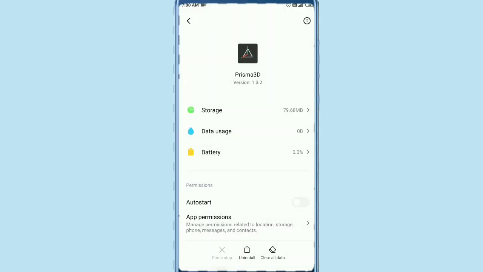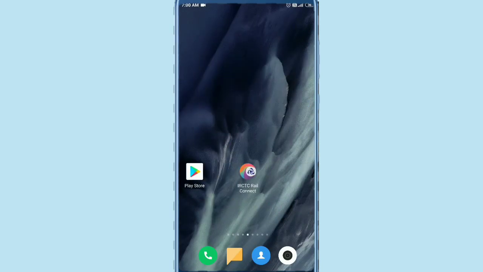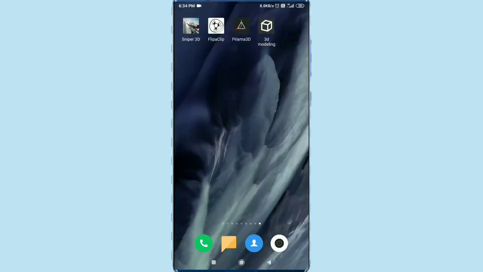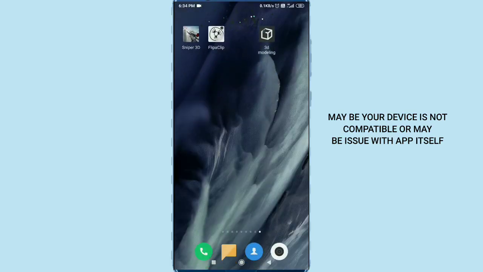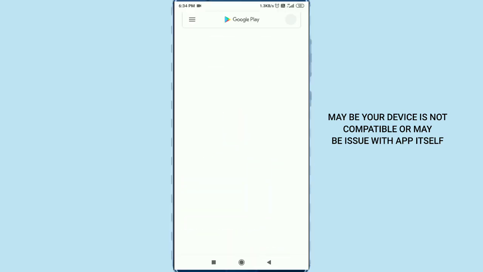And if, after doing all the process, the app still has the same issue, then try uninstalling the app and installing it again. Also guys, there may be an issue with your Android device. Maybe it is not powerful enough to handle this type of heavy app, and in such a case we can't do anything.